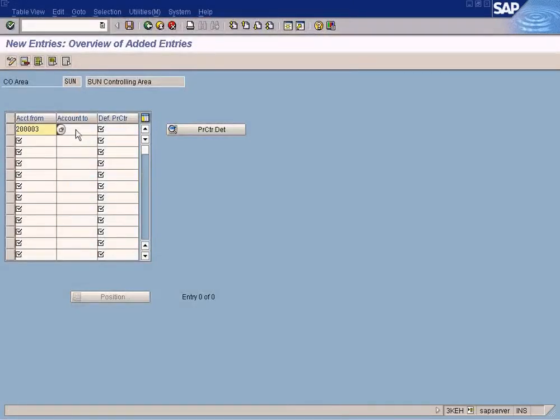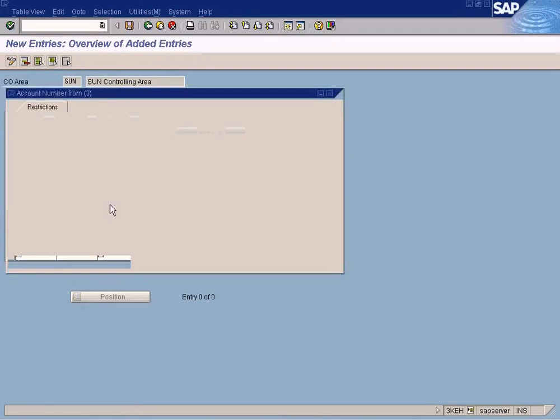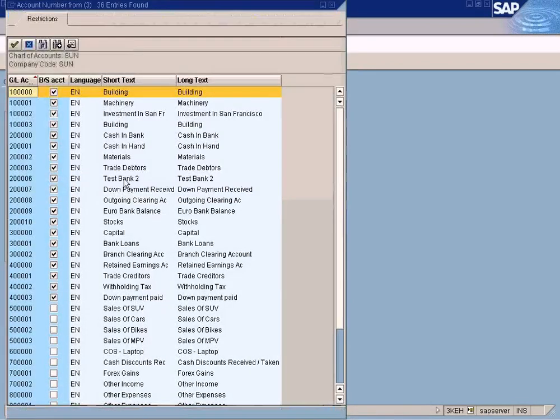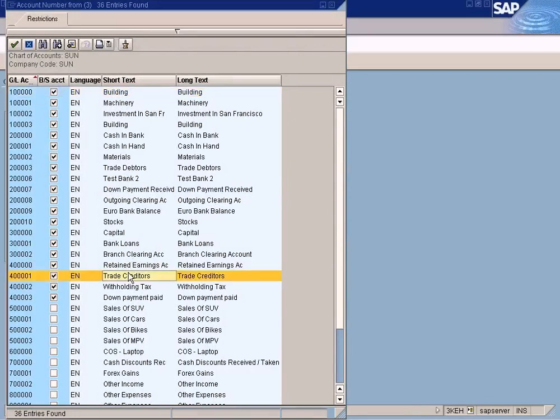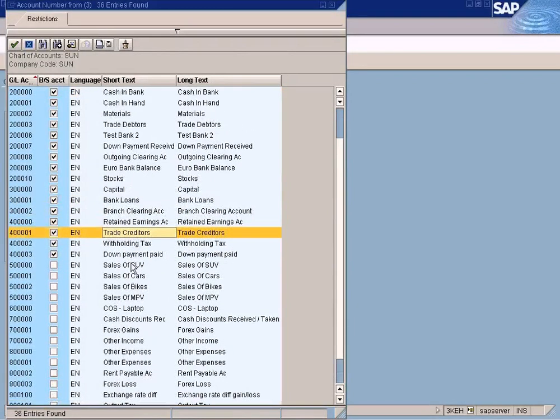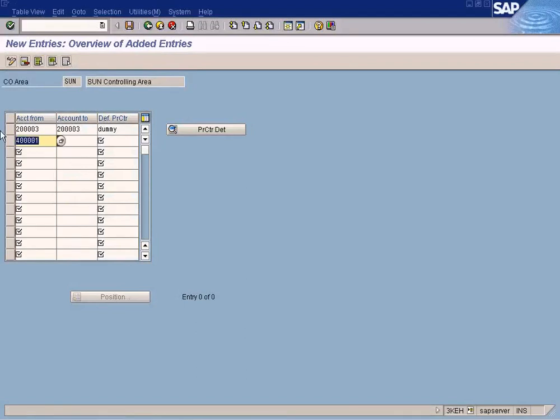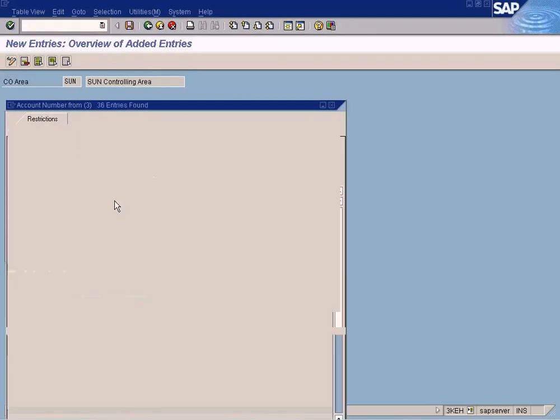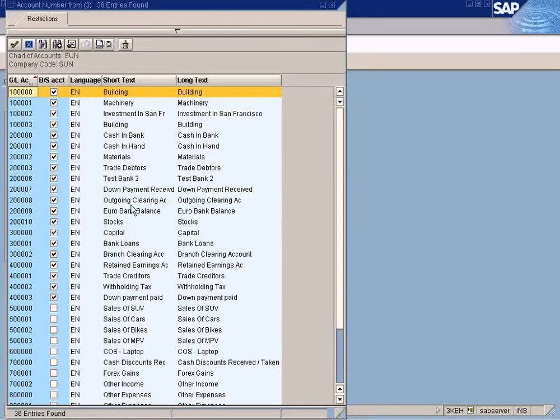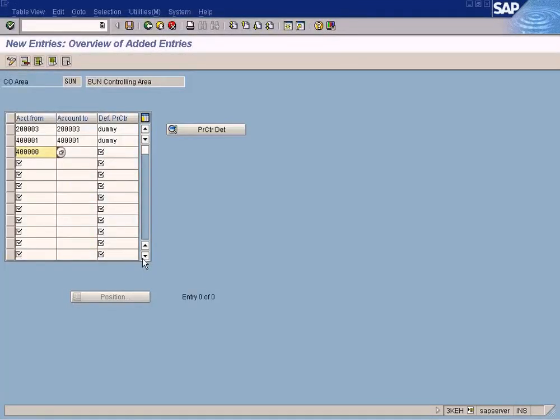There's a recon account. Trade debtors, yep, trade debtors. Enter dummy, enter trade creditors, trade creditors over here. Yes, alright, only then we can represent the trade debtors and trade creditors in the profit center.